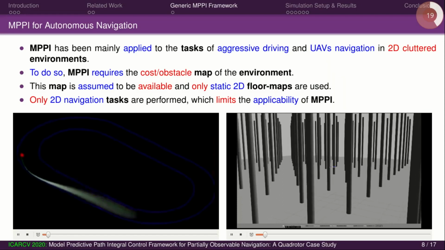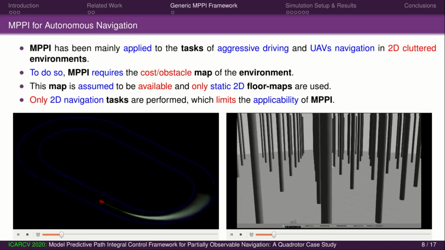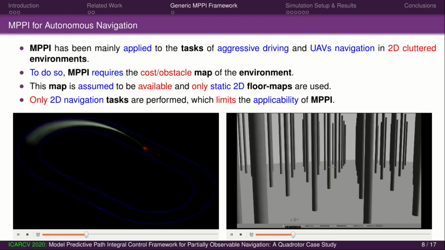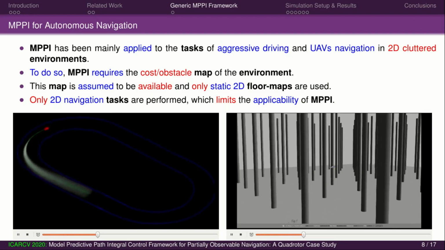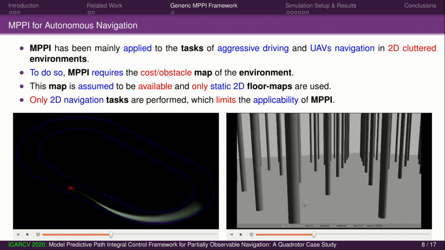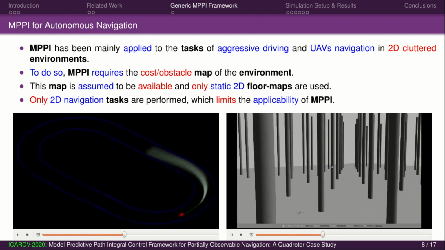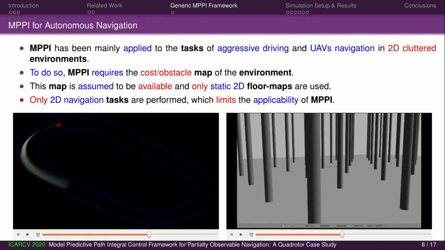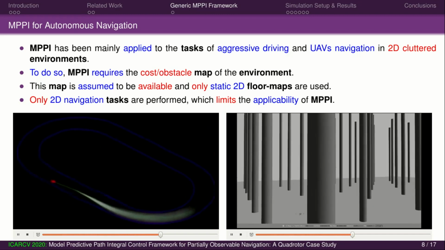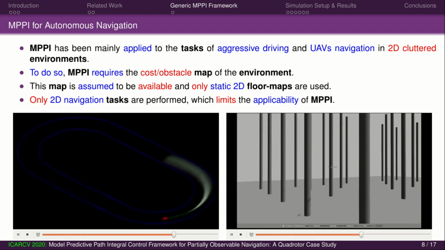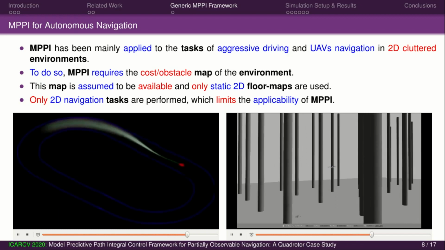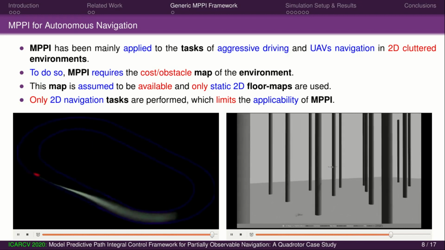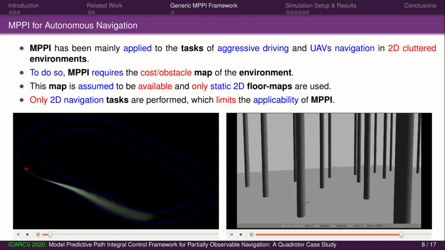This is the time to speak about our proposed approach. Actually, MPPI has been mainly applied to tasks of aggressive driving and UAV navigation in decluttered environments, as you can see in these two videos. For that, MPPI requires the cost or the obstacle map of the environment. This map in most previous works is assumed to be available and only 2D maps are used. Moreover, only 2D navigation tasks are performed, which limits the applicability of this controller.